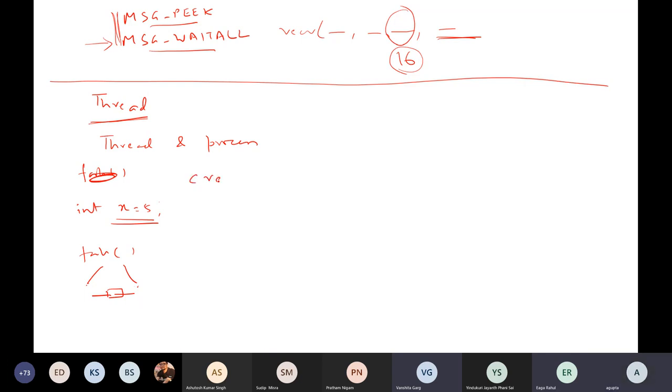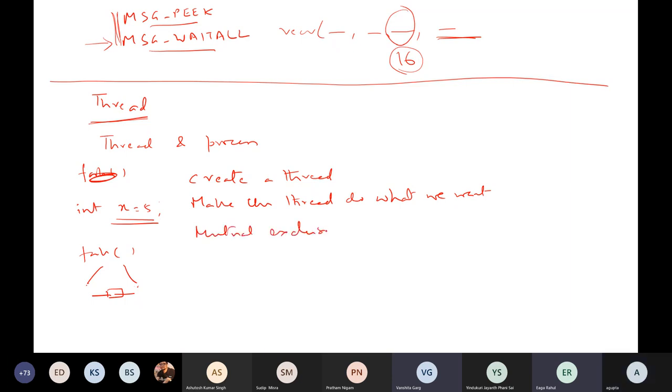So what we need to do is create a thread, make the thread do what we want, and we need to do something called mutual exclusion, and then destroy the thread. Again, if the process goes out, the threads are destroyed, but there's a call for destroying the thread explicitly. So, to create the thread, we use a call called pthread_create.